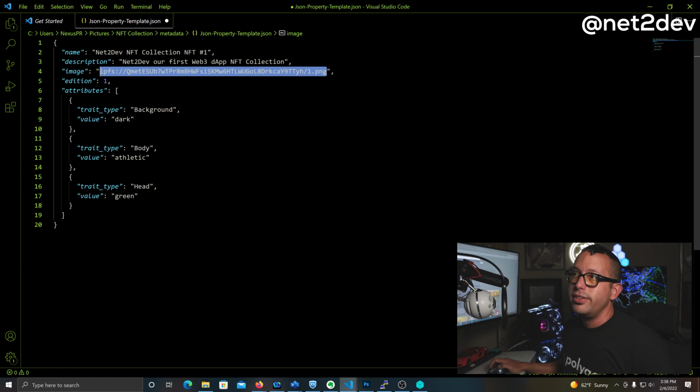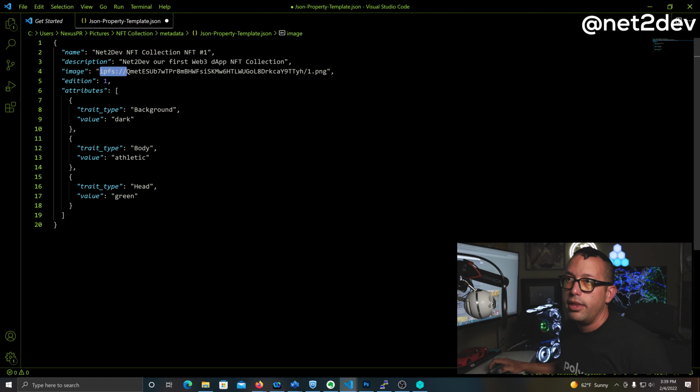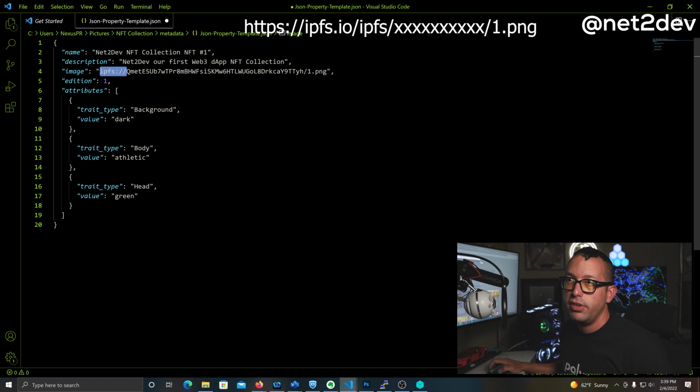What's another way to confirm that this is correct? The other way we can confirm that we are able to access the picture is by grabbing this. Do not select the base extension or the path or the protocol. In this case, IPFS. Do not select the IPFS protocol at the beginning of the address. Just select the CID all the way to PNG.